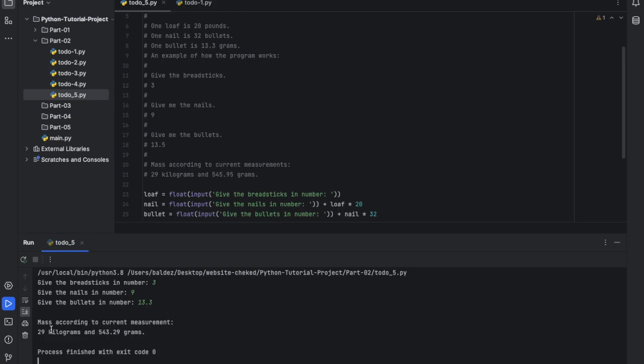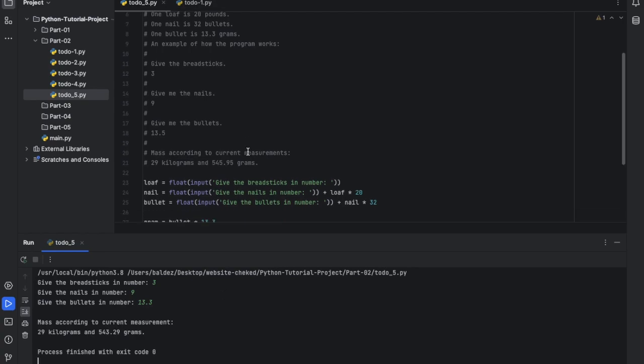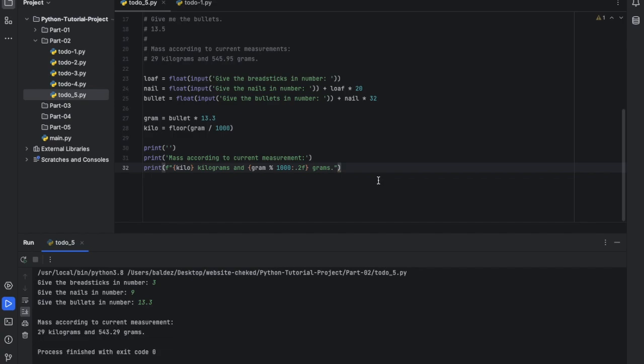As you can see here, we have mass according to current measurements. We have 29 kilograms and 543.29 grams. A little bit less than this, but we can take it. Yes, that's the way we can do this kind of calculation if, for example, you have to do some things like this.